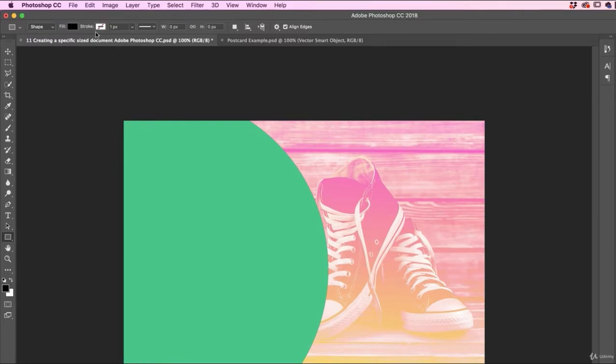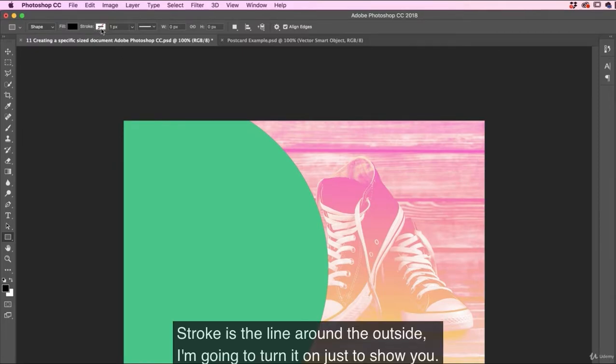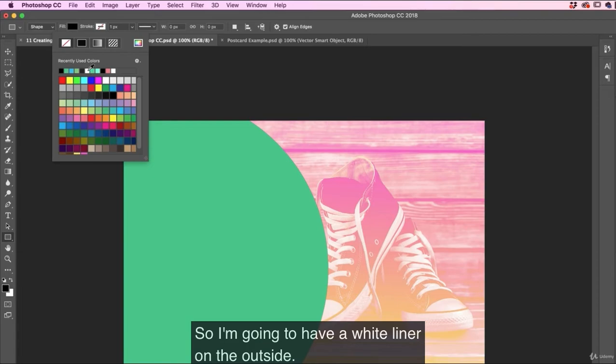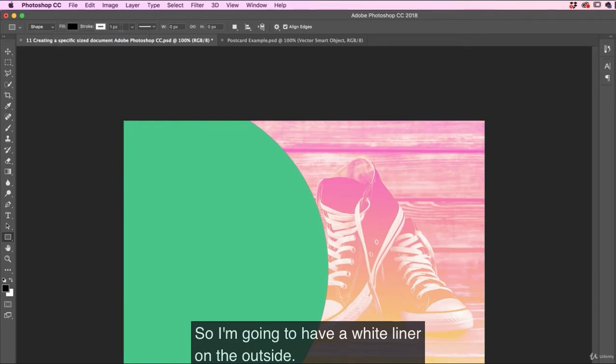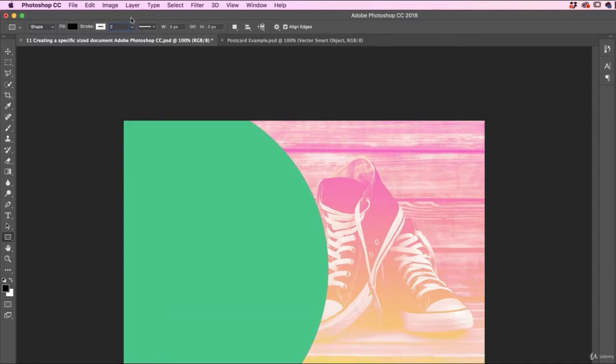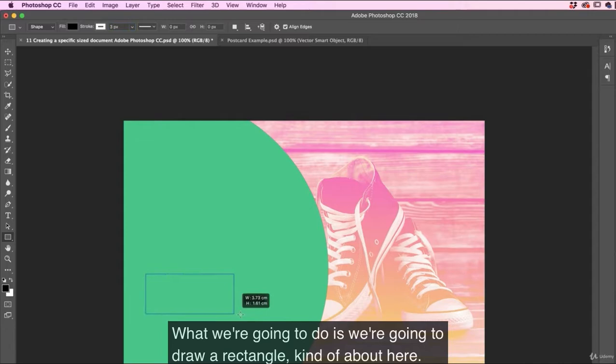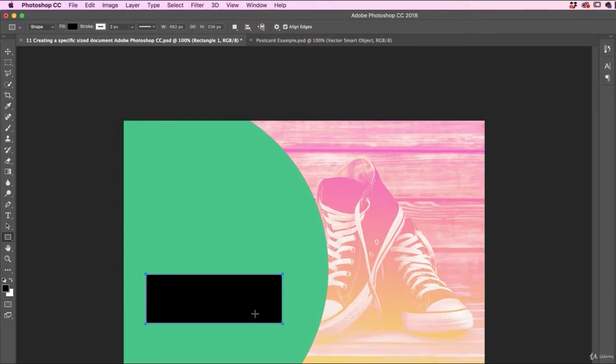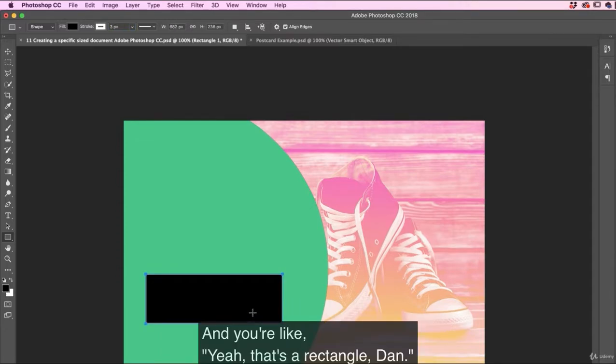Cool. Stroke is the line around the outside. I'm going to turn it on just to show you. So I'm going to have a white line around the outside. It's going to be, say, 3 pixels, just for an example. I don't really want a stroke, but I want to show you how it works. What we're going to do is draw a rectangle kind of about here. Cool. And you're like, yeah, that's a rectangle, Dan.